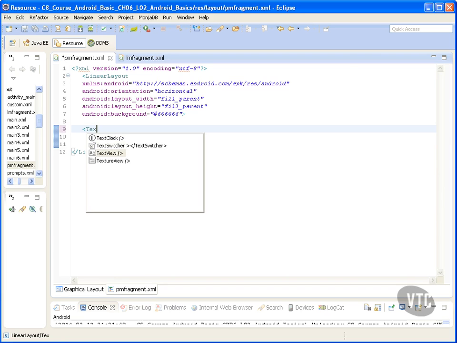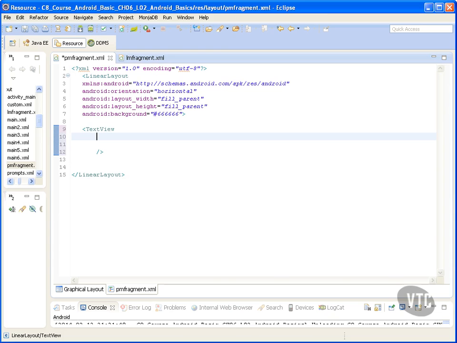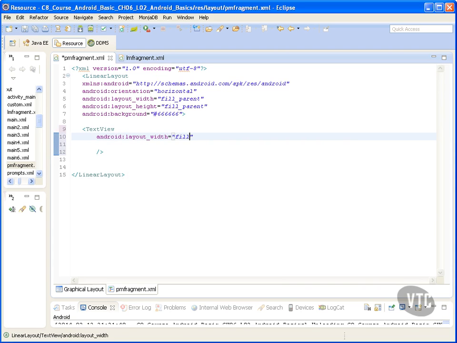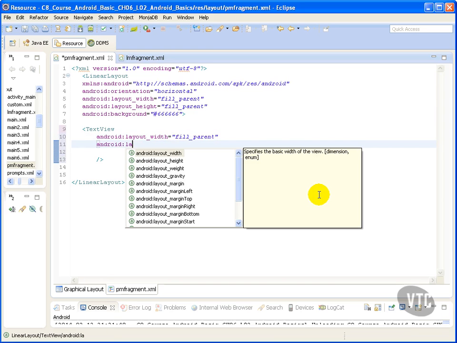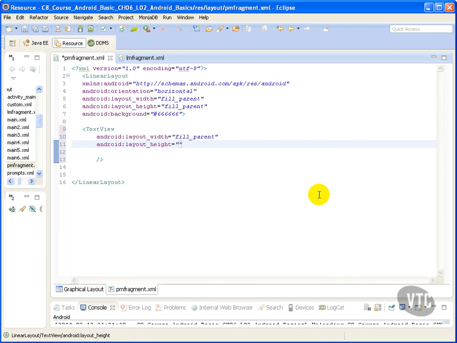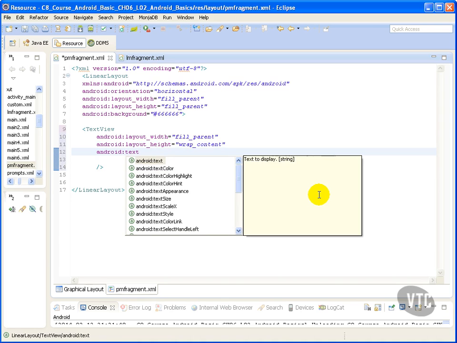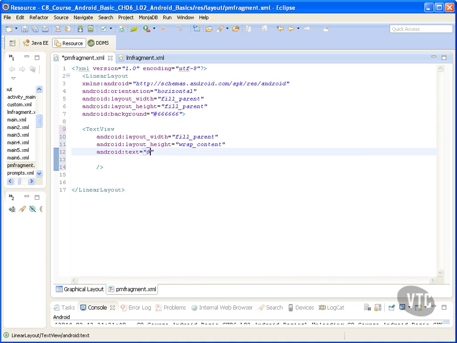I'm going to use the text view tag. And for the layout width, I'm going to use fill parent. For the layout height, wrap content. And to display on the label, I'm going to use text. And I'm going to reference the constant called portrait message. Remember that we're going to be getting this value from the string constant in our strings.xml file.